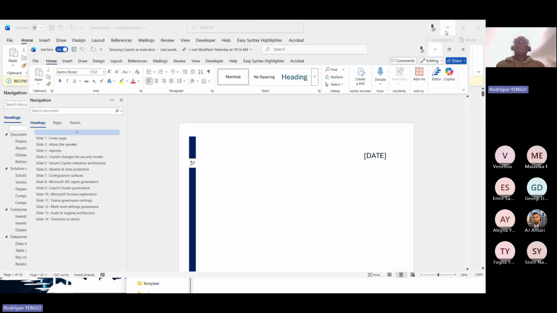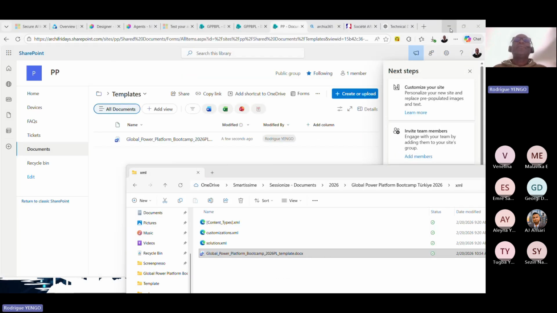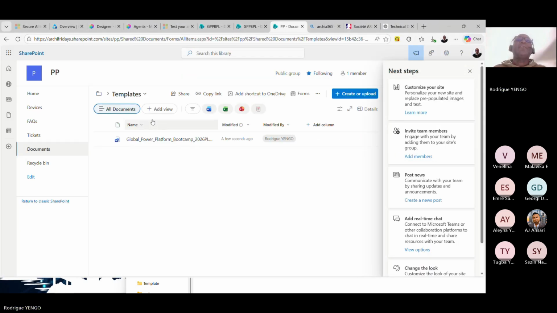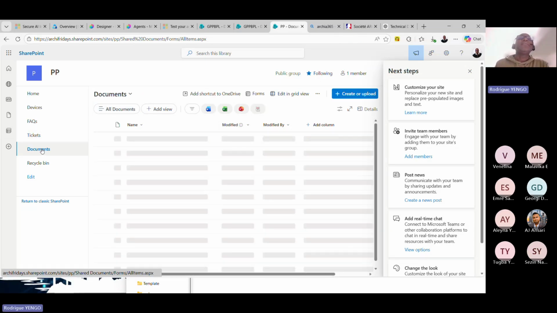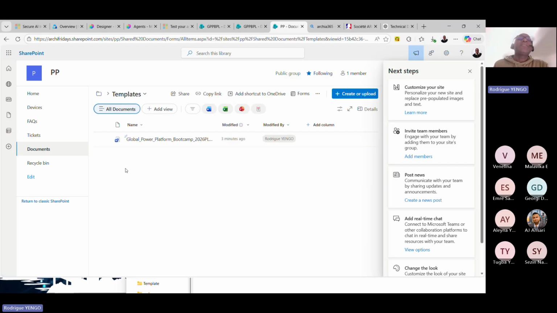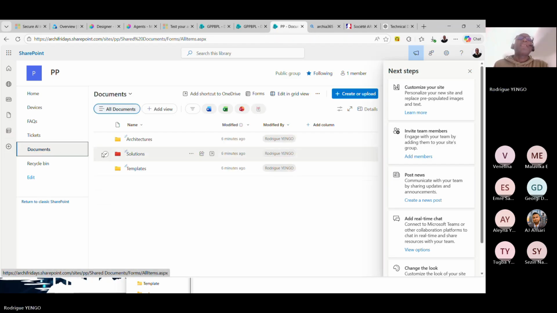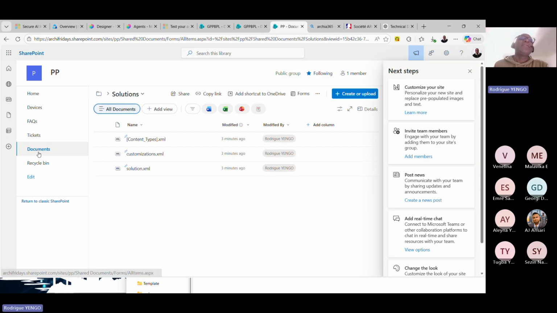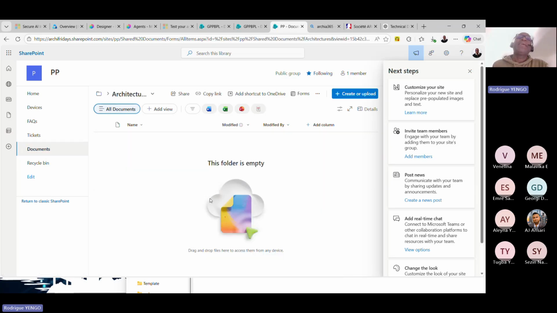What we need to do now: if I go back, I have my template and I have my solution files, I mean XML files, but I don't have my architecture documentation or my technical document. That's what I want to produce.